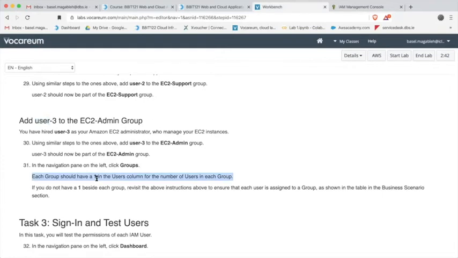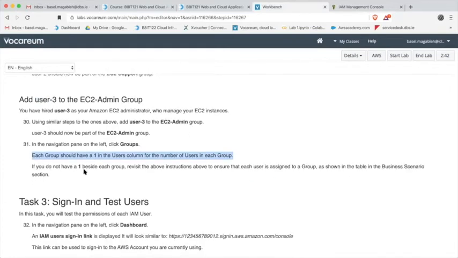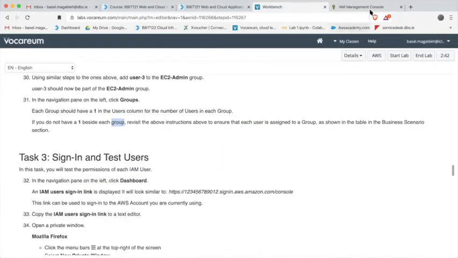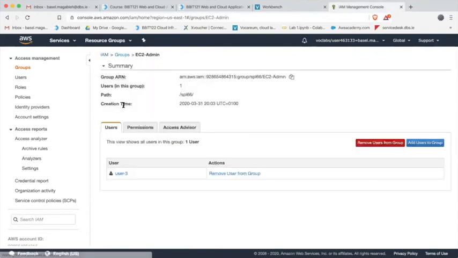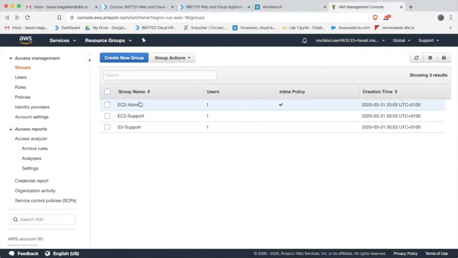Each group should have one user in the column, and if you don't have one beside each, you should go and check that you didn't do something incorrectly. So all done, each group has one user. And as we said in the class today, you can add multiple users to those groups. The sweet thing about a group is you can assign a permission to the group, and every single user in the group will get the same permission.